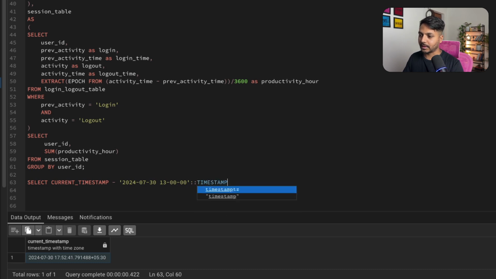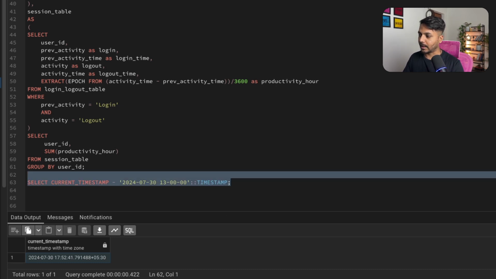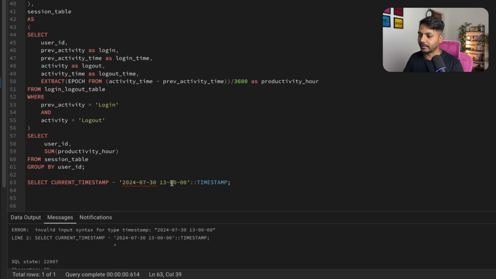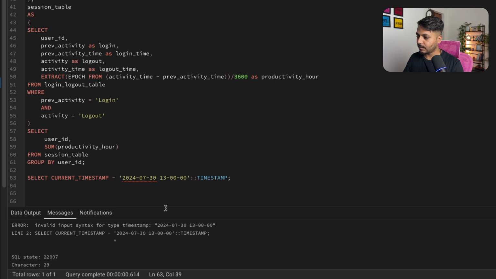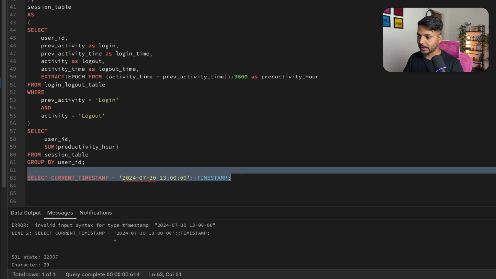So using numeric I can just convert it into a timestamp. So you can see it will give me the difference between these two times. Okay, so let me just check. Select current time minus, so let's just verify it. Okay, I cannot use a dash, so there is an issue. I need to use a colon. Okay, now let me just run it again.